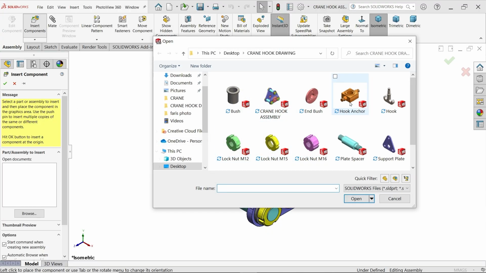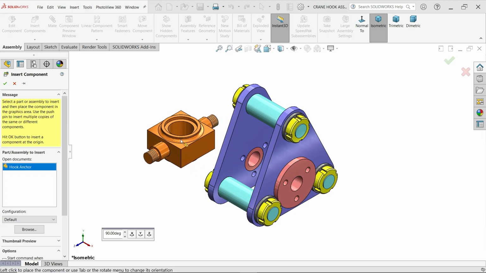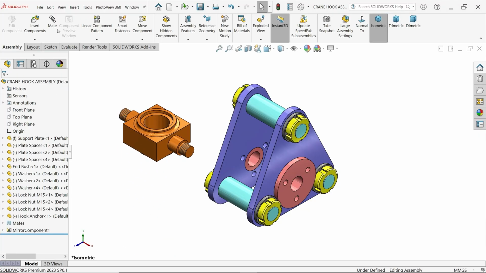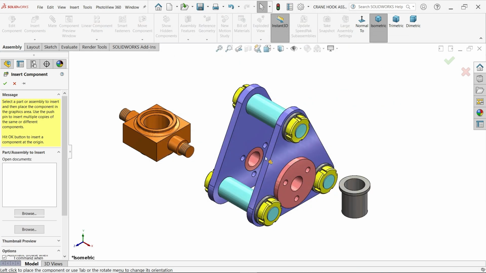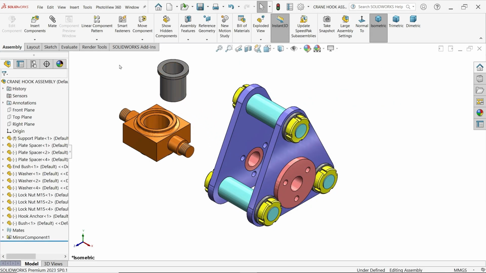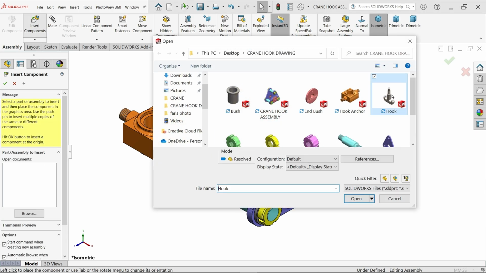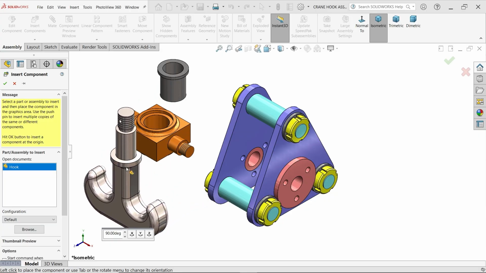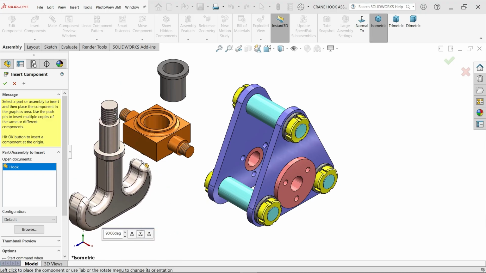Now let's browse component. Open. Now this position we have to change y-axis. Change. Okay. Insert component, bush. Okay. Insert component, hook. Open. We need to change y-axis. That's it.